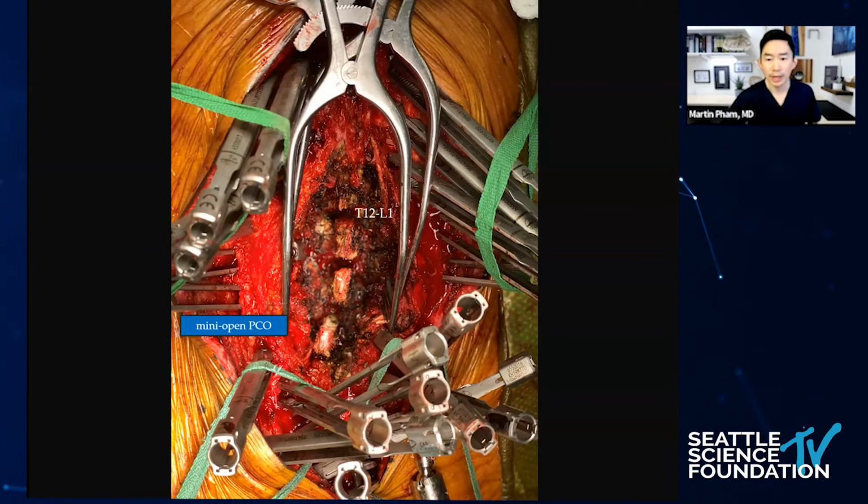As with my plan, I wanted to do a mini open. So I just opened up from T12 down to L4 out to the edges of the pars, just leading up to the bone. As opposed to an open case where I'm exposing TP to TP, I'm just exposing enough for my osteotomies to get a little bit more compression at that level.